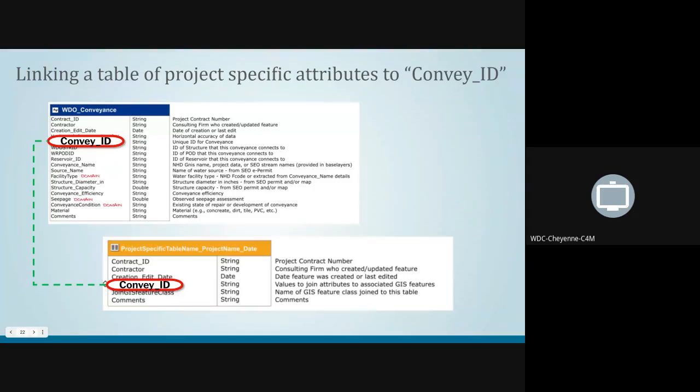You assign the names for the additional attributes, but you need to include the convey ID in the table to link back to the appropriate feature in the feature class that you're adding the attributes to. This table includes the standard fields to track the origin of the data, including the contract ID, contractor, and creation edit date. You'll also indicate which feature class this table will link to in one of the attributes. So it is a little bit more work to organize the data this way rather than just tack on the extra attributes to the existing feature class.